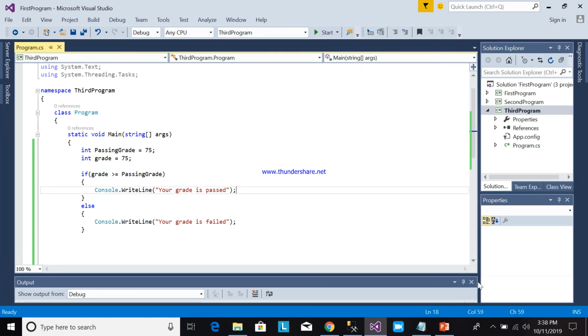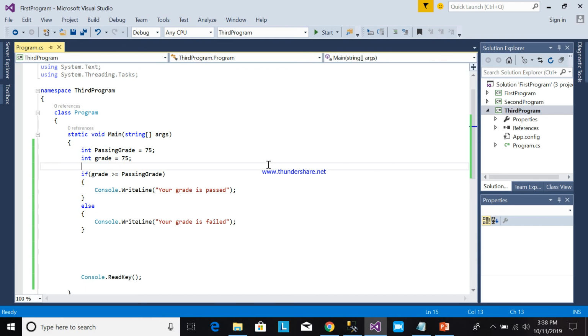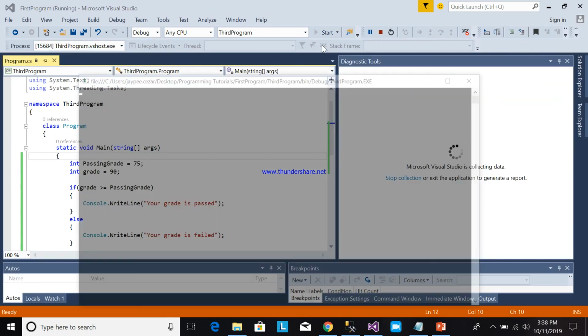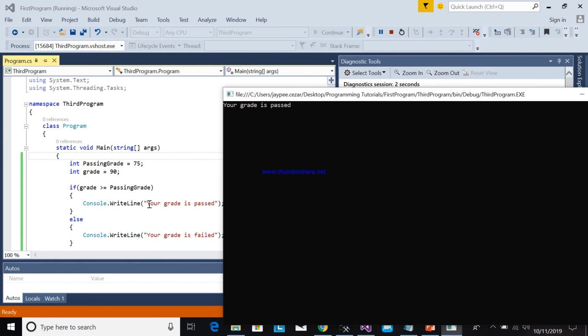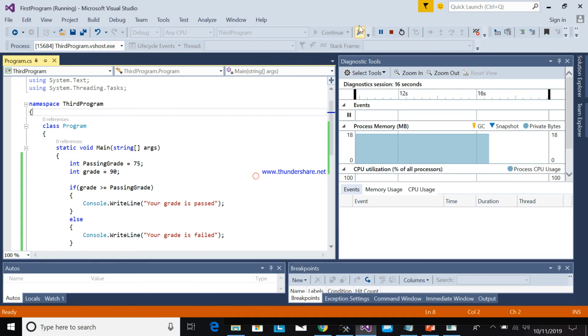So to all students who are new in programming, I hope you understand. Now, what if your grade is 90? Your grade is 90, you will pass because 90 is higher than 75. So 90 is greater than or equal to 75. True or false? True. Yes or no? Yes. So your grade is pass.